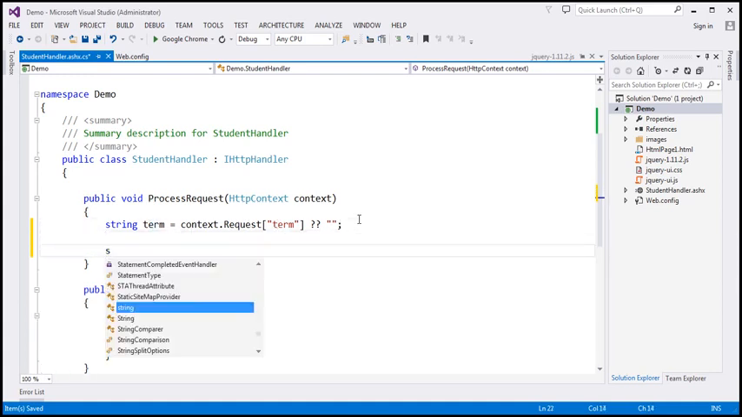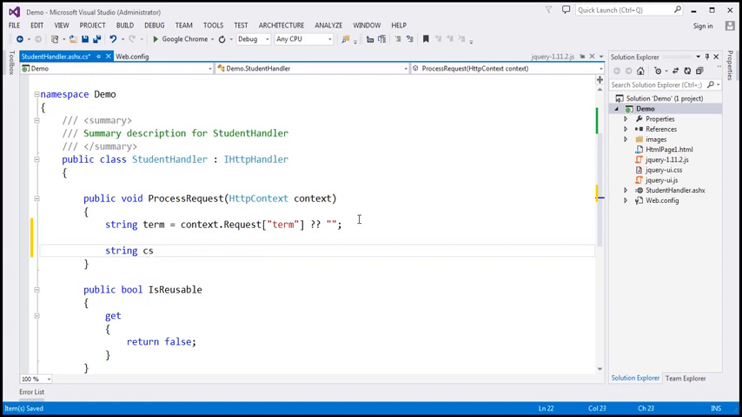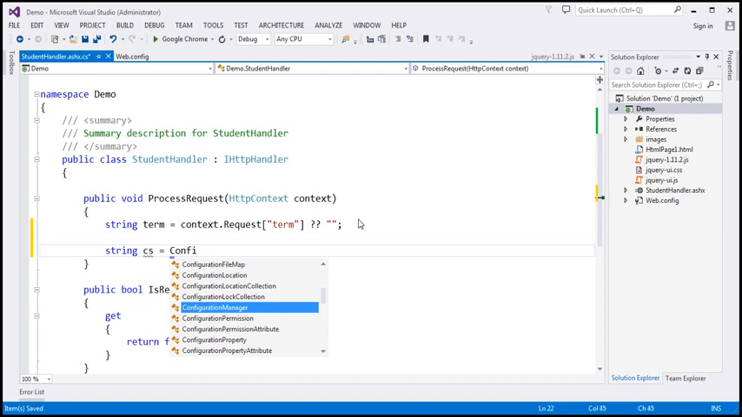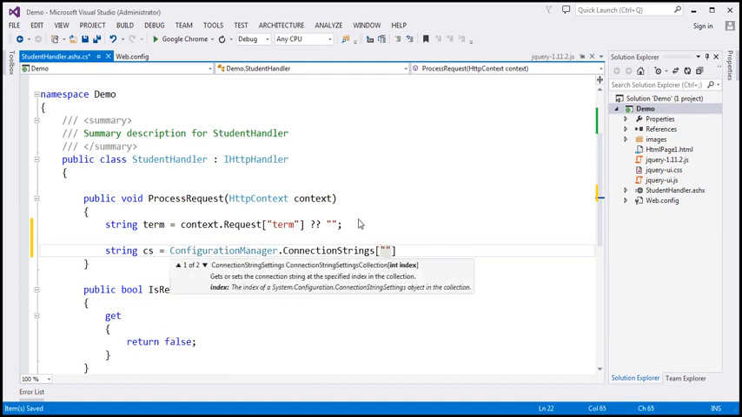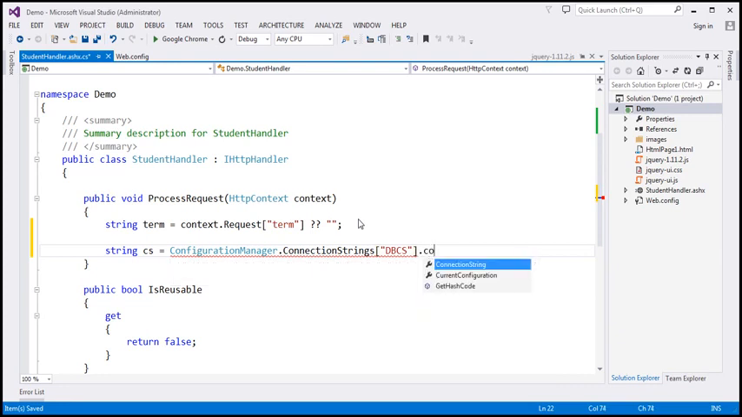Alright, so the next step is to create a string variable, and I'm going to call it CS, for connection string. We are going to read the connection string from the web.config file using the ConfigurationManager class. The name of the connection string is DBCS, and we want the connection string value.